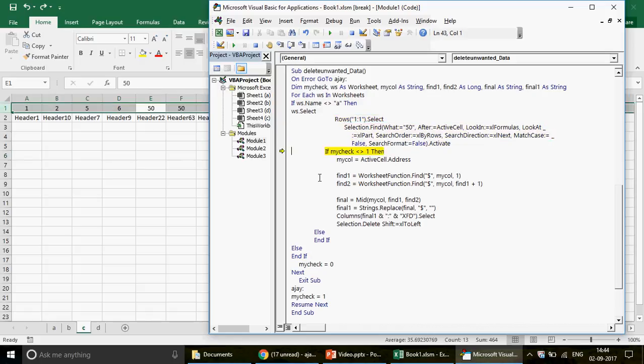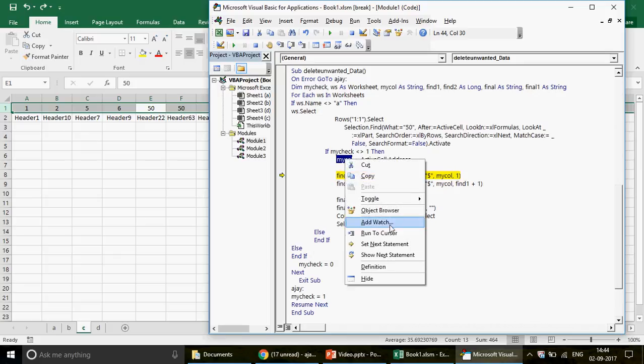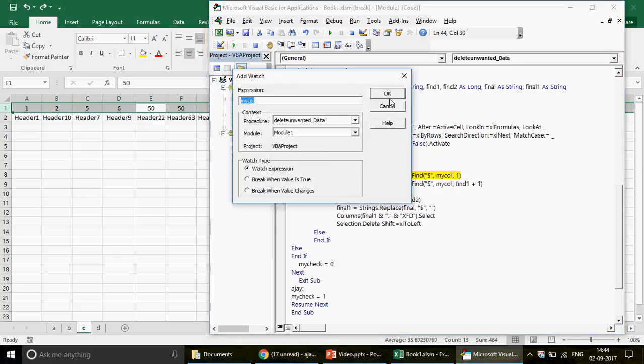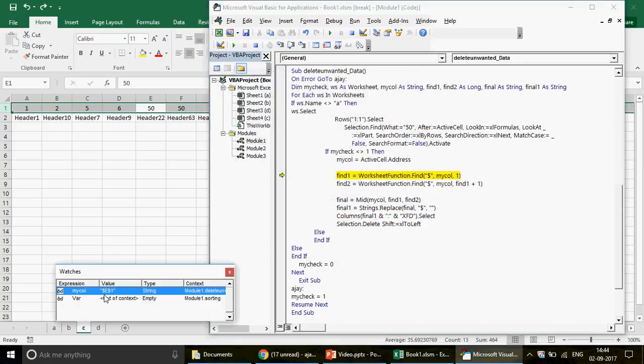You can see that now I'm going to find this 50. See that 50 is found, and it's on the E1. My check is 0 because of this value, so definitely I will go in, and this my column is going to capture that. If I just show you in the add watch, see that I got the $E$1. Find 1 is going to give me 1, and find 2 is going to give me actually 3.